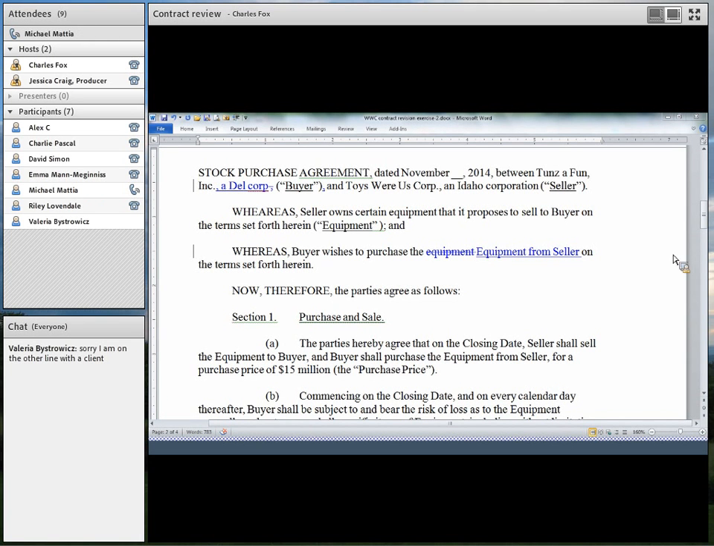You have another comment for us. Yes, in 1A, the 15 million, it's not clear what 15 million what. Is it Canadian dollars, Australian dollars? U.S. dollars. So the way to address that is to put in U.S. dollars here.